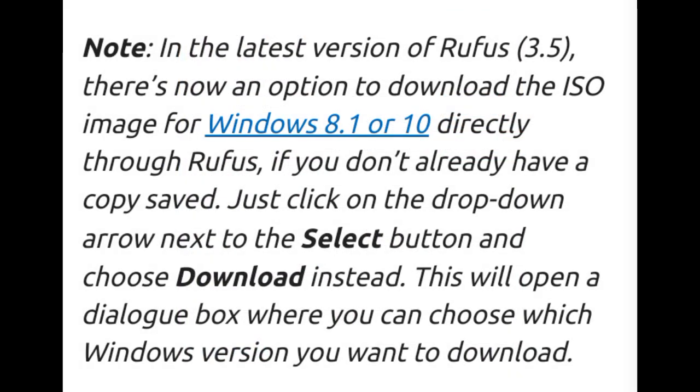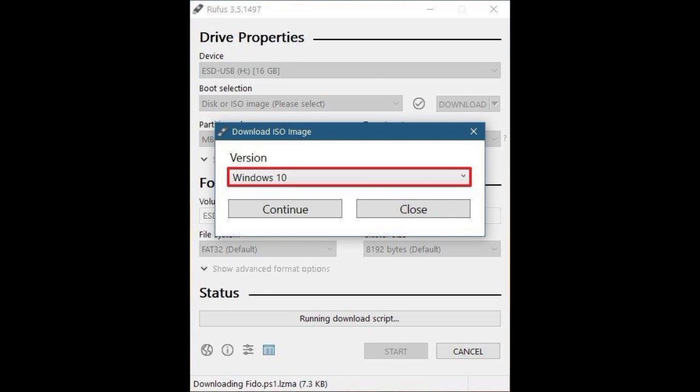Note, in the latest version of Rufus 3.5, there's now an option to download the ISO image for Windows 8.1 or 10 directly through Rufus. If you don't already have a copy saved, just click on the drop-down arrow next to the select button and choose download instead. This will open a dialog box where you can choose which Windows version you want to download.